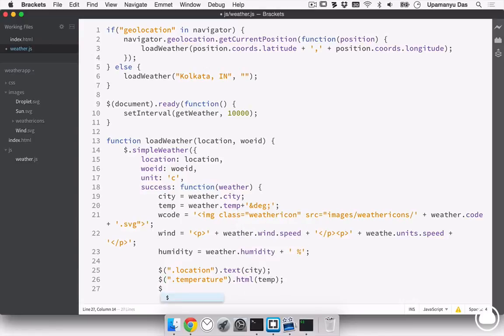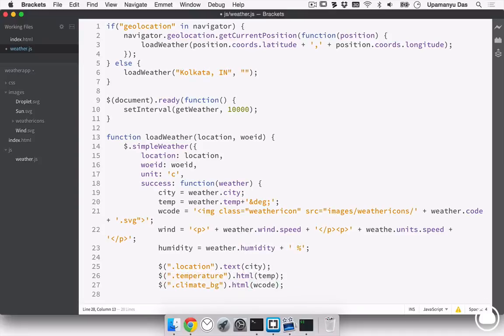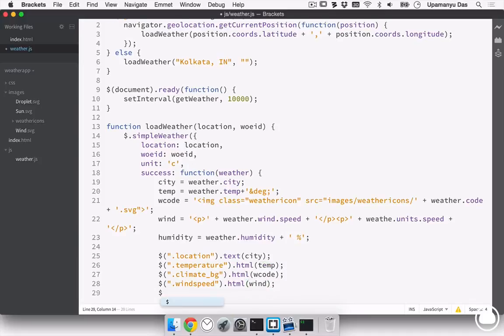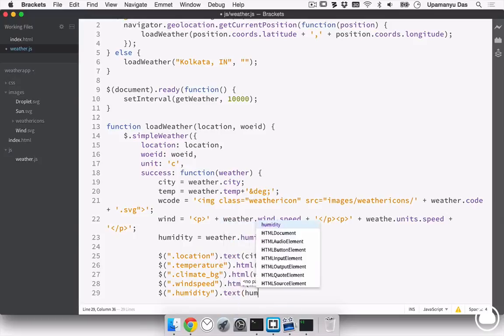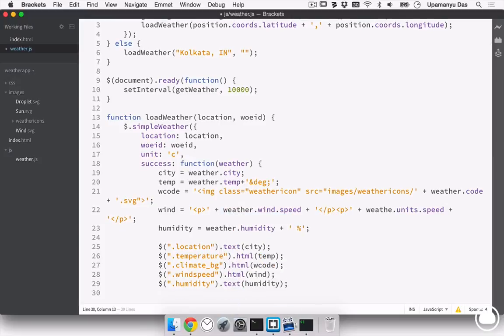Next, we'll target the climate BG, where our image will be shown. We'll pass in the HTML this time as well of the variable wCode. Next, we'll target the wind speed. Here we have to pass in the HTML again, so we'll pass in the variable wind. Next, we will target the last selector, that is the humidity. And this time we can pass in the text. So once we have done that, we're complete with the success attribute.